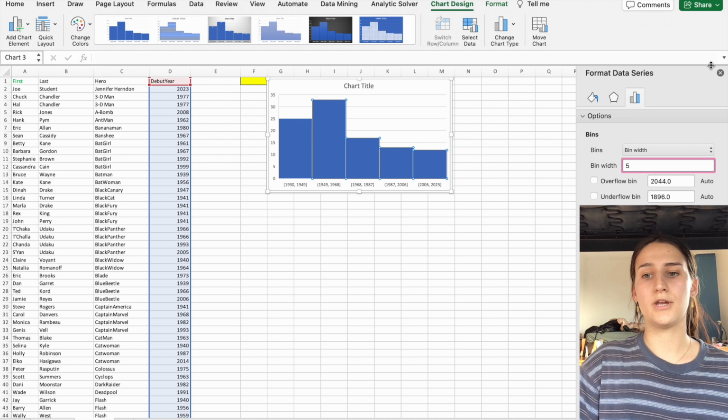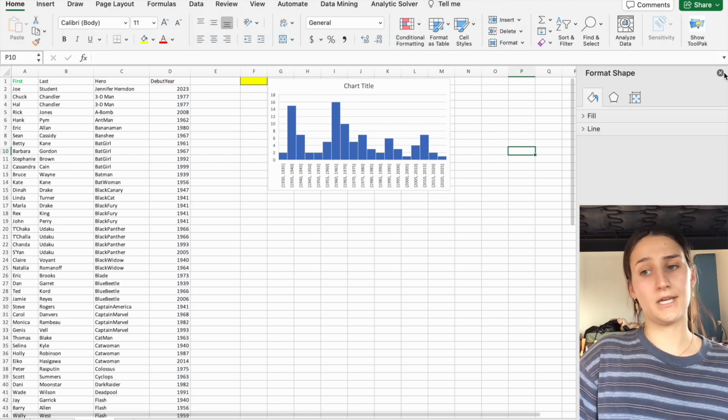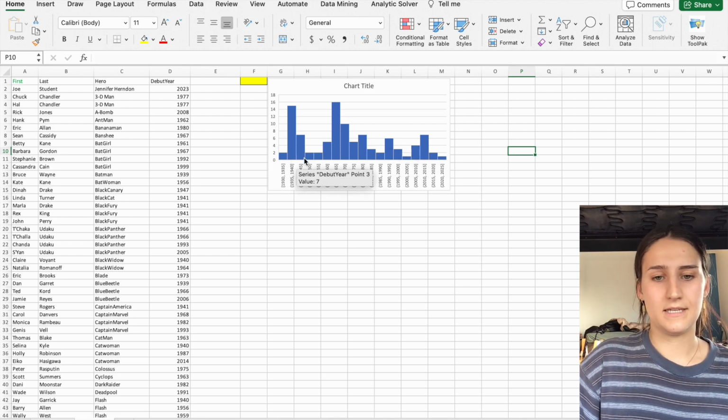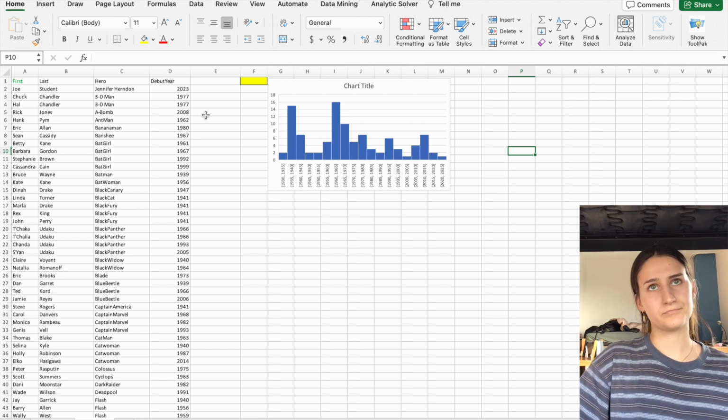This is also a point where you can add in titles and labels to your chart, making it more detailed for your viewer or for yourself. And now we can see that the data set is now separated by 5-year periods.